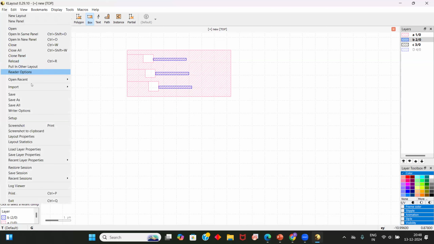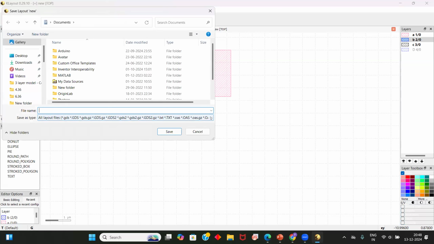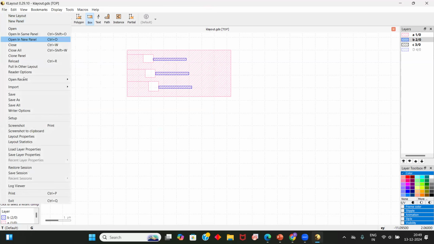We can save these files by using the save option. We can create the names. We have the different kinds of file formats, and we can select whichever we want. We can create the name of the KLayout file and save it. And we have another option: we can also import different files from different software for a new project.